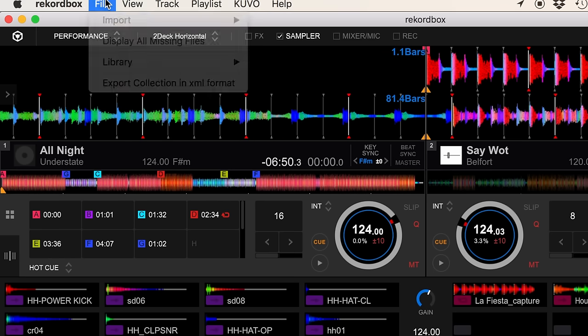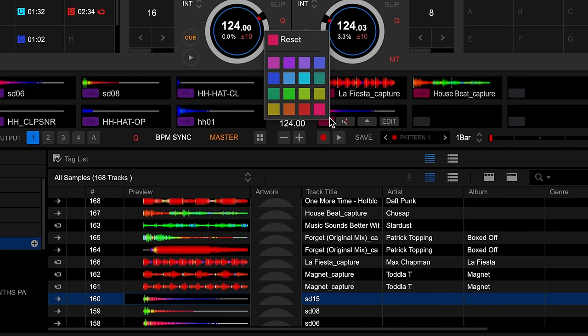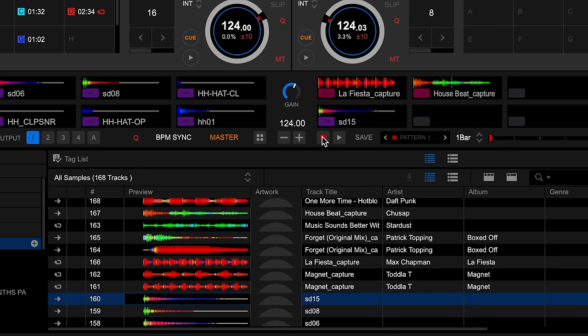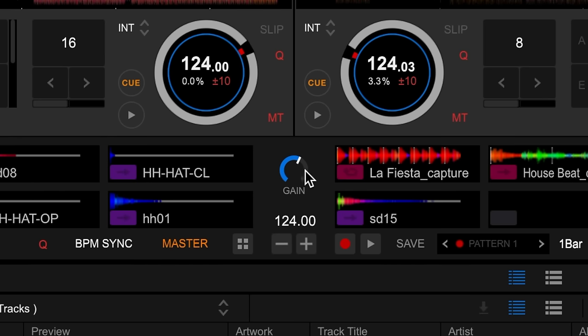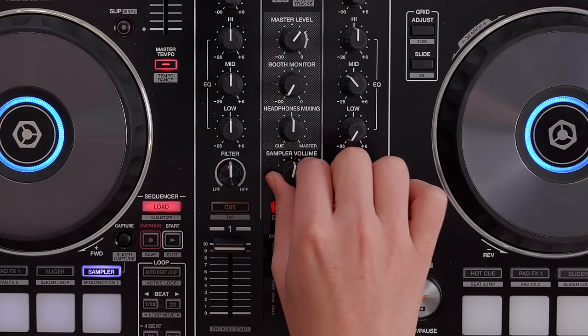I already have some samples loaded. You can simply drag and drop the files you want into each sampler slot. You can also change the color of the sample slot by right-clicking. Plus, there's an overall sampler gain level inside the software for those using the DDJ-RB or on the controller for any other Rekordbox controllers.